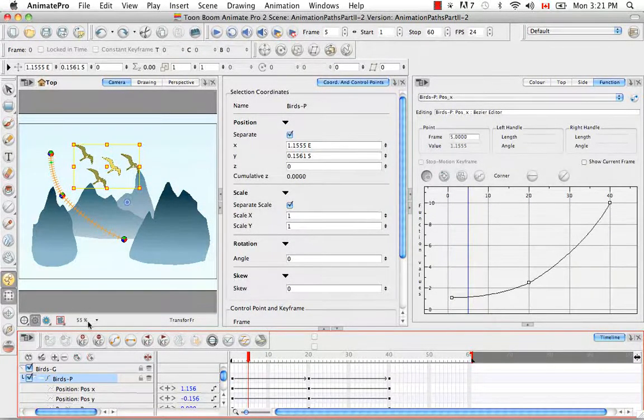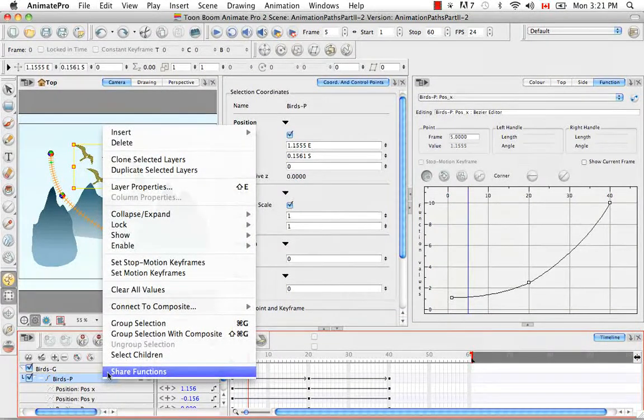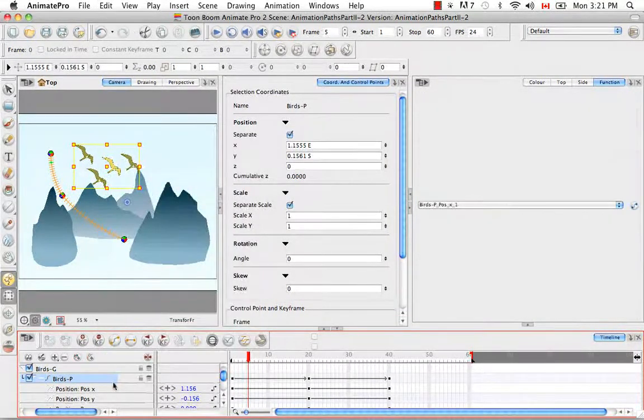So after you've created the function, what you now have to do is make the function public. What that means is every layer peg that you create in the timeline has its own set of functions, so its own functions for its X position, Y position, scale, skew, etc. But if you want to share those, you make them public by right-clicking on the layer, so it's the bird peg layer, and selecting the menu item Share Functions. Now those functions are available for all the other layers in the timeline.